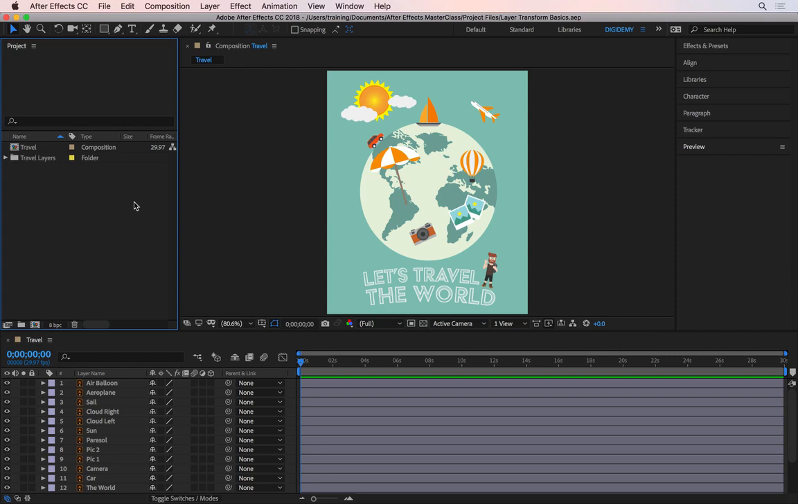Let's now have a look at some basic transform controls for layers. Now, transform controls are things like the position, scale, rotation, and the opacity of a layer. And you'll find them all next to the label color here.